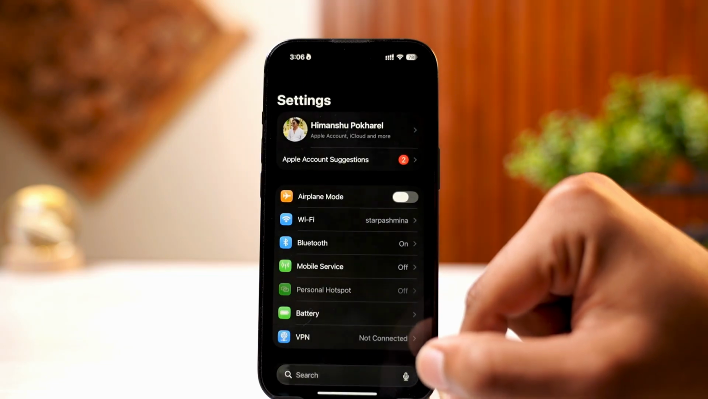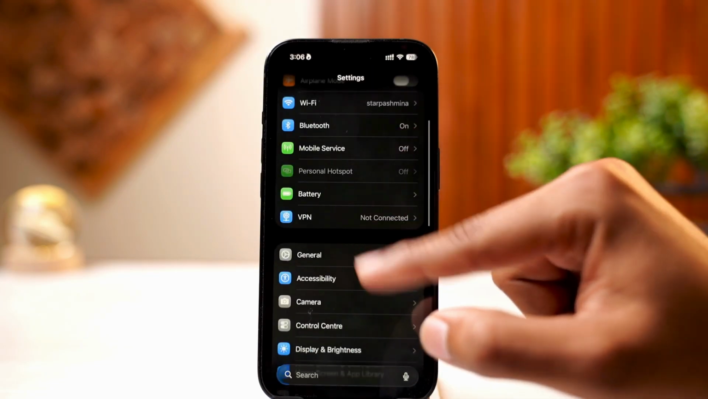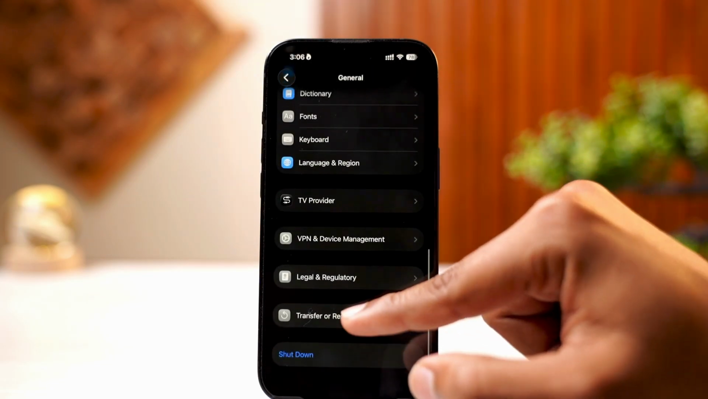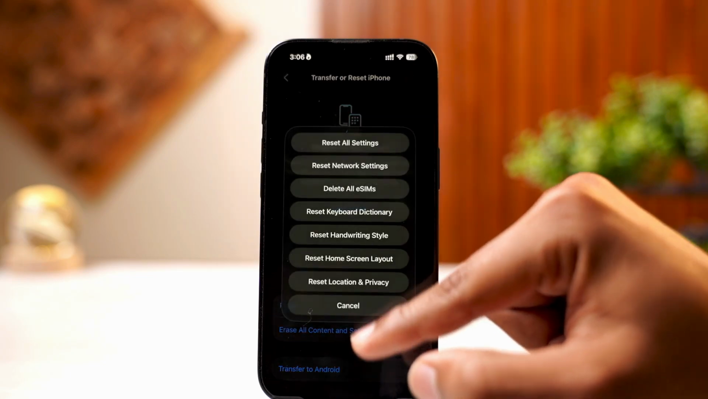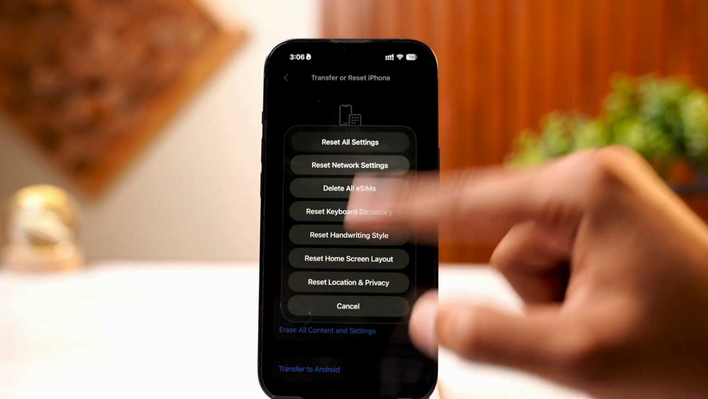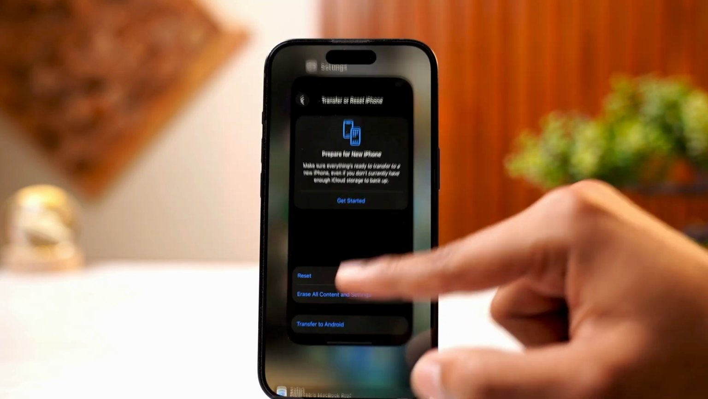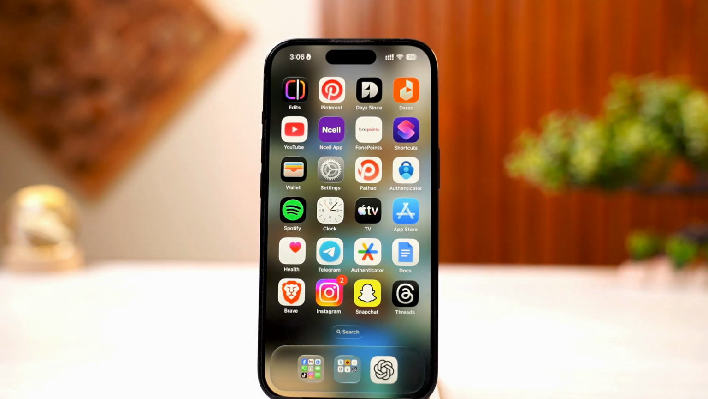Simply go ahead and open your settings and then go down to General, and then you want to scroll all the way down to Transfer or Reset iPhone. Tap on Reset and reset all settings. It's going to ask you for your PIN. Simply go ahead and enter that, and that will definitely fix your problem. However, if it still doesn't, then you might have no other options but to uninstall and reinstall your application.